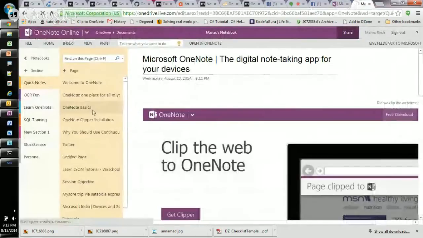Most of the time, when we are going through a website or a couple of websites and you want to read it later, instead of saving it in your favorites, you can put it in OneNote, and this particular OneNote is available on all your devices. It's available for your mobile devices, your tablets, your laptops, PCs, everywhere.